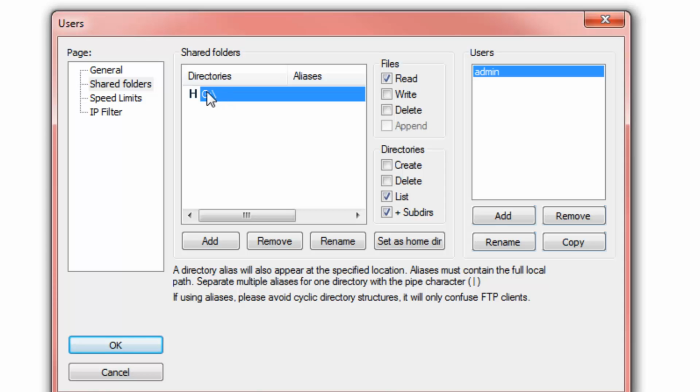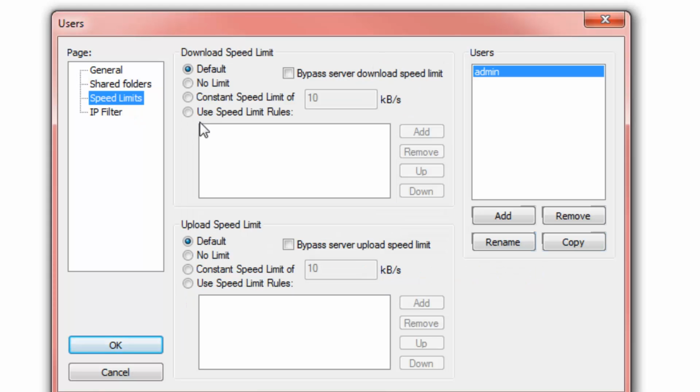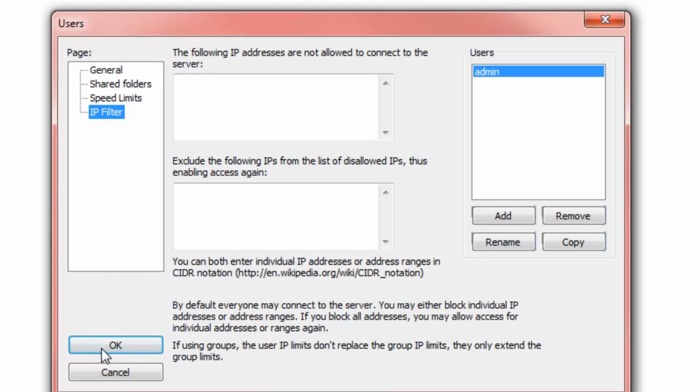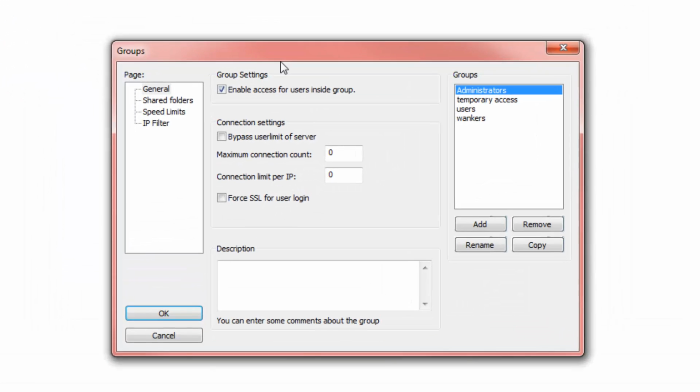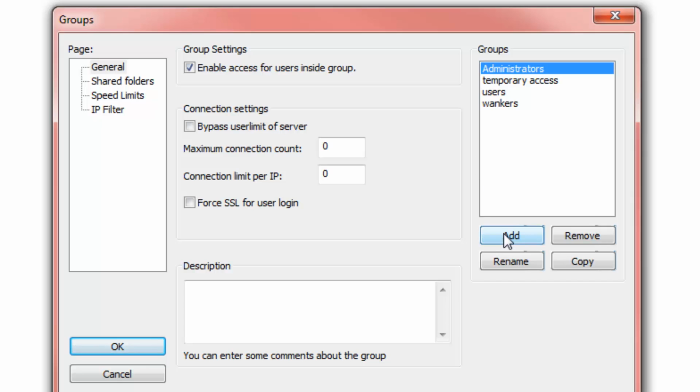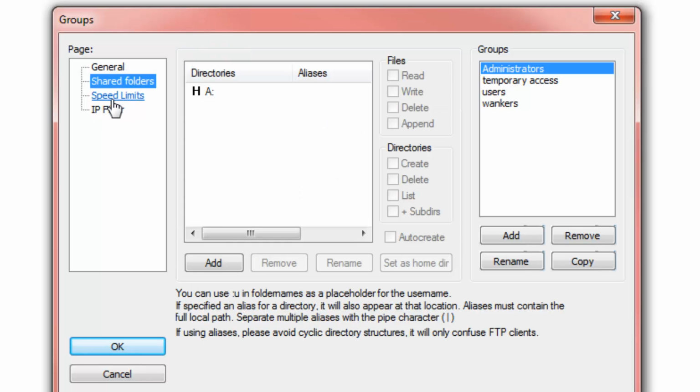So here we go. G for storage, H for home. Admin wants all access. And limits. No limits for the admin. We don't need to filter anything. OK. This here is for your groups. Same thing as users. Just click on add, give it a group, set your settings, and you're done. The settings are pretty much like this.